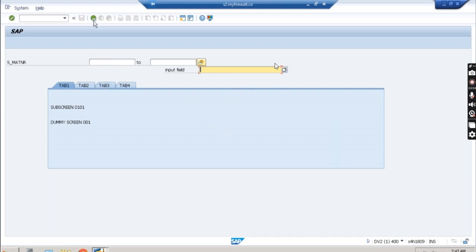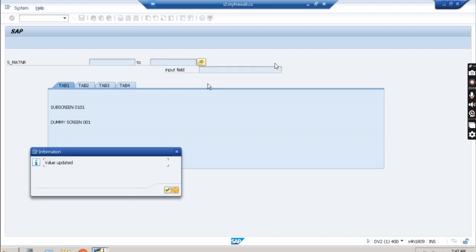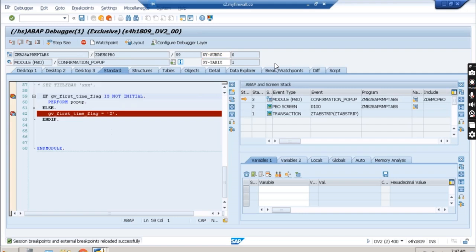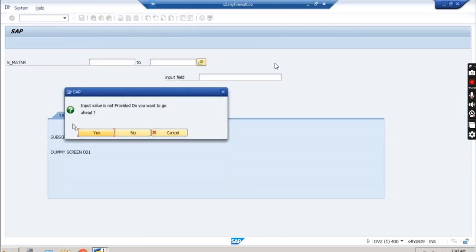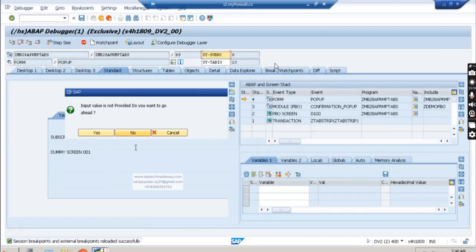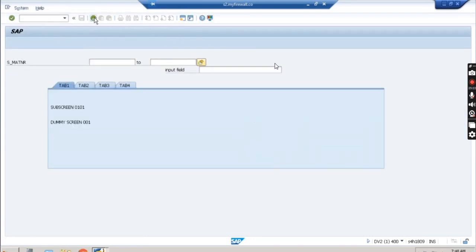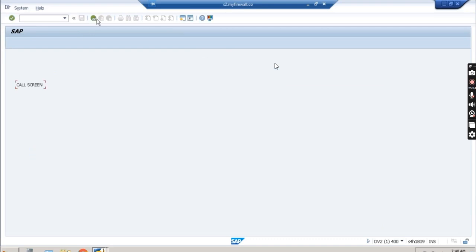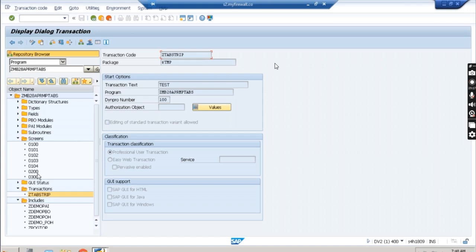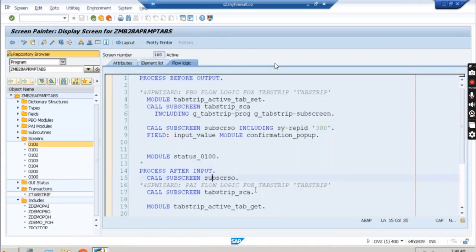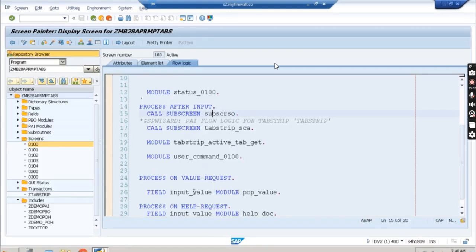You can display the confirmation pop-up like this, or if you want to display it in a little nicer, decorative way, it's very simple, right? You can put some icon or something like that. In that case, what you can do is just go back, and I will remove that particular message which is coming every time.